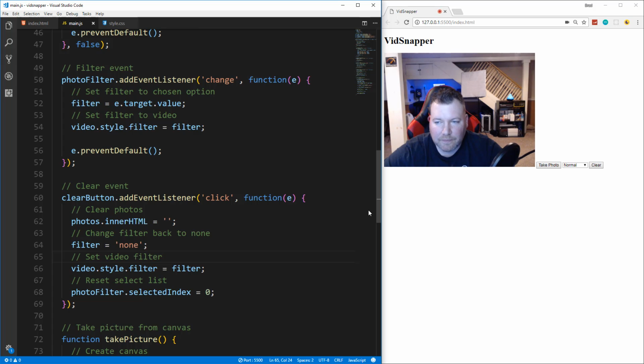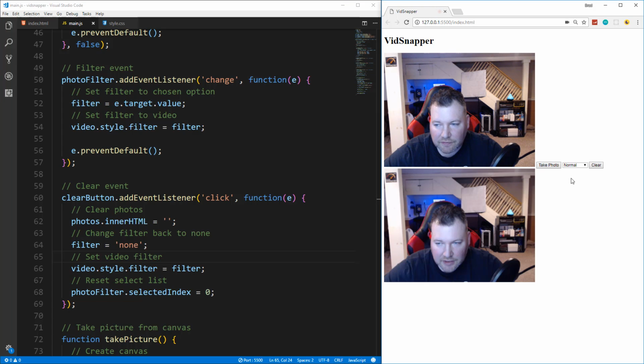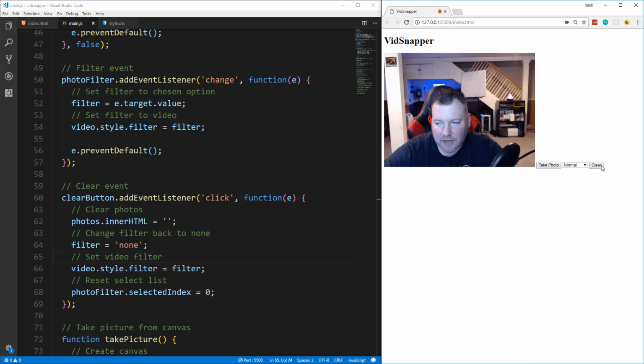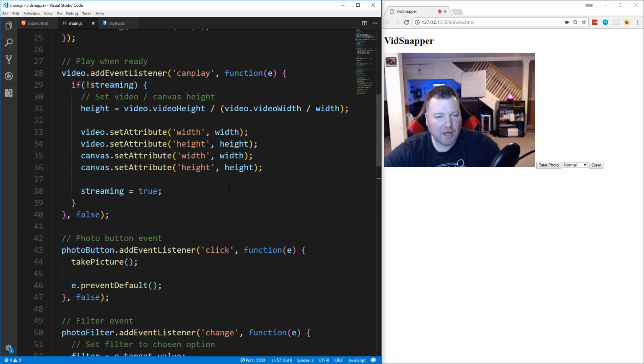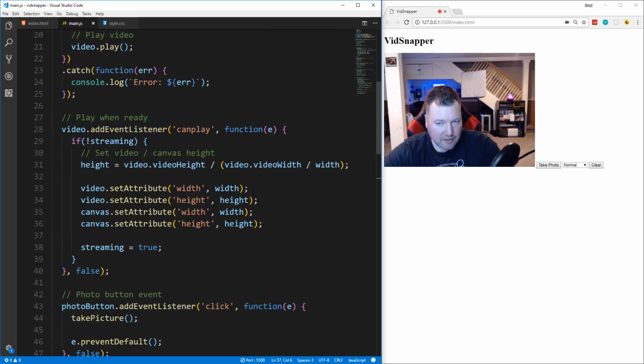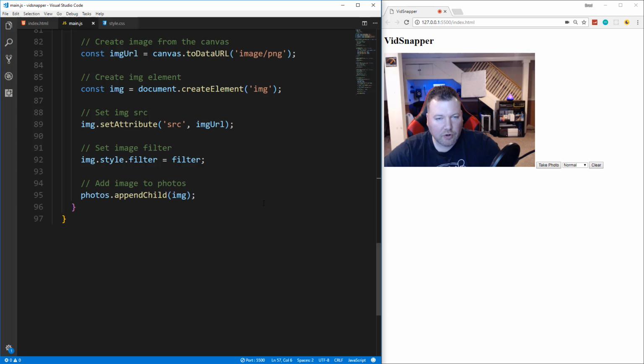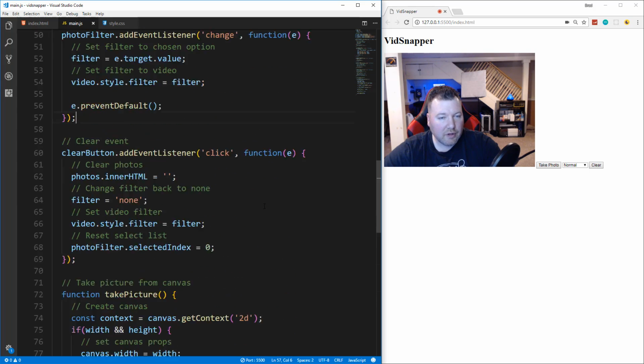Let's save and take a photo. Let's change the filter to grayscale and take another one. Now when we click clear, what should happen is these should disappear, this should go back to normal, and this should go back to normal. So clear, and there we go. Our JavaScript is done. It's 97 lines of code, but it's pretty simple.